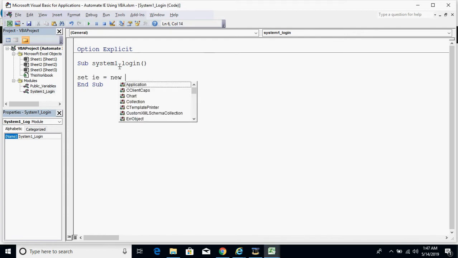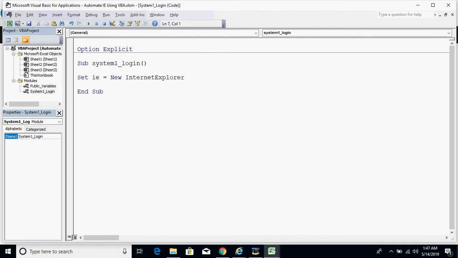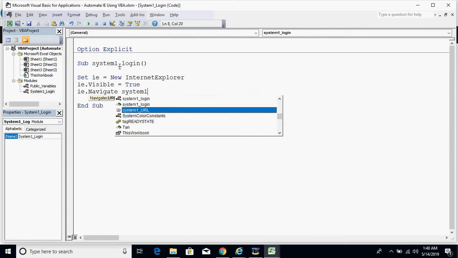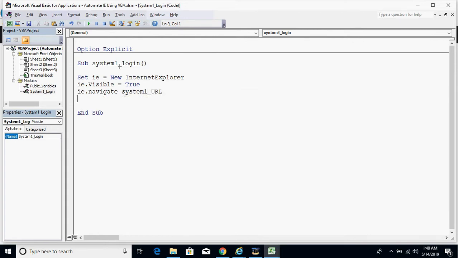And then here, let's set the IE to a new instance of Internet Explorer. Make sure that the IE visible is equal to true. And then let's navigate to the system1 URL. Alright.